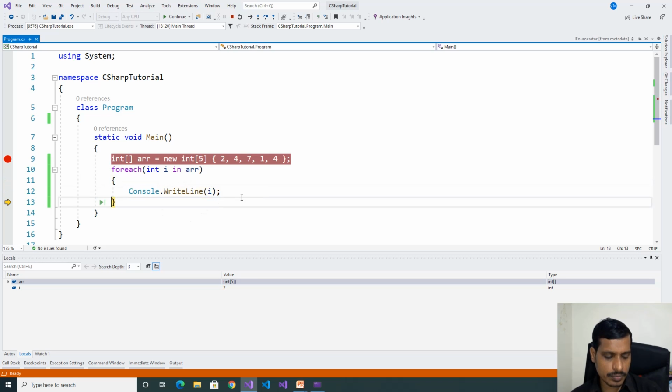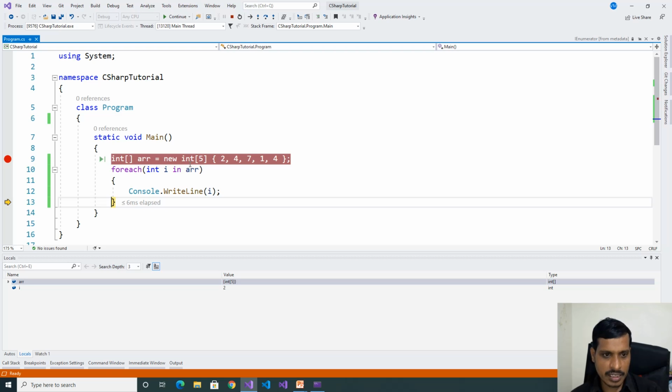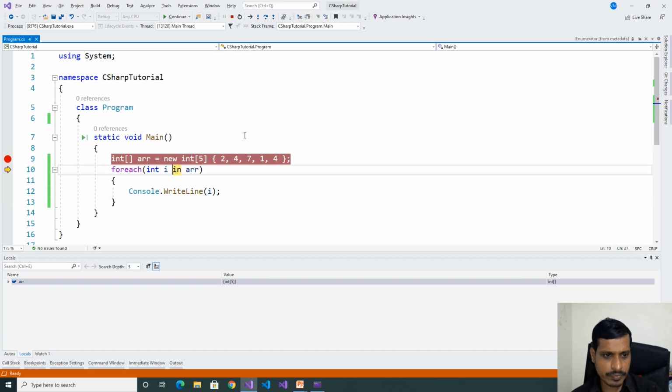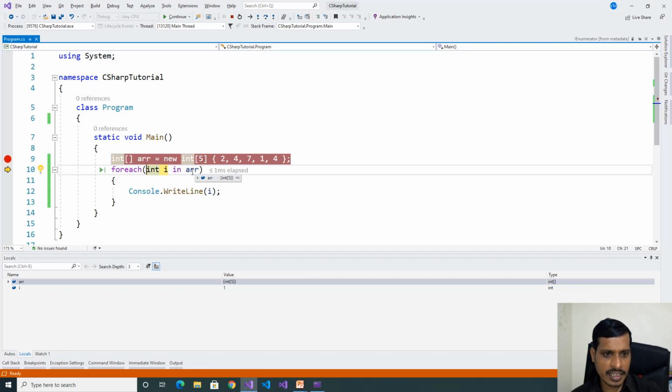Then print 2. F11. Here the second value is 4. So we need to store 4 into this variable. Later print 4. Here 4 is printed, and it will continue like that. Here 2, 4, 7, 1. Here the last item is 4.